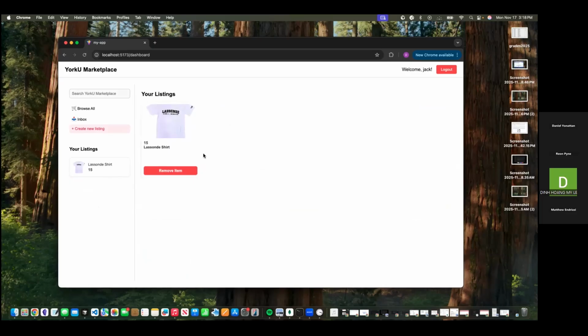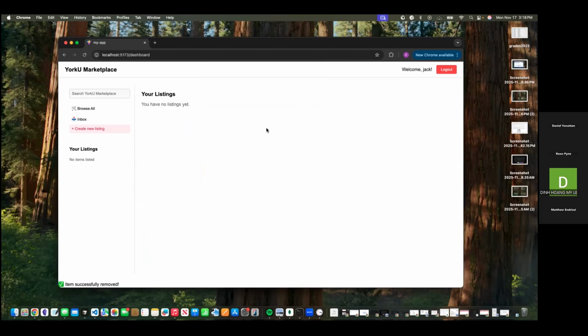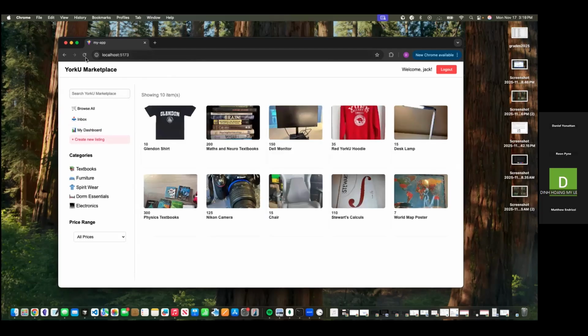You can click remove item, and then it'll prompt you. You will confirm, and it will remove that listing from the MongoDB database, as well as the item on the Cloudinary web service. That's what I worked on this sprint. I can pass it on to Daniel now.